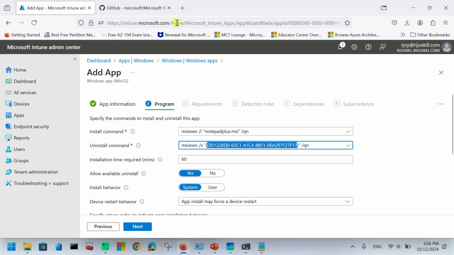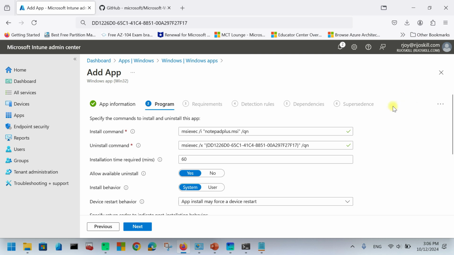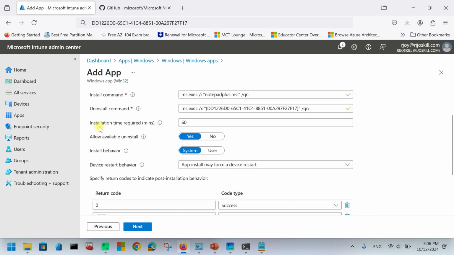You can go for here also, we can compare with the same. You can see the same number, DD1226D656. So now you understand how you can get the application identifier number. This one is the installation time required. How much time do you require for that installation? It's 60 minutes or 1 day, you can give. If you need 1 day, just click like this. Currently I just go for 60 minutes, 1 hour.